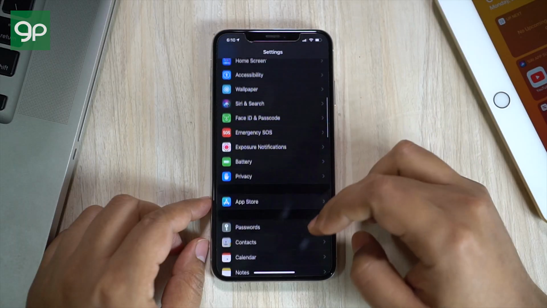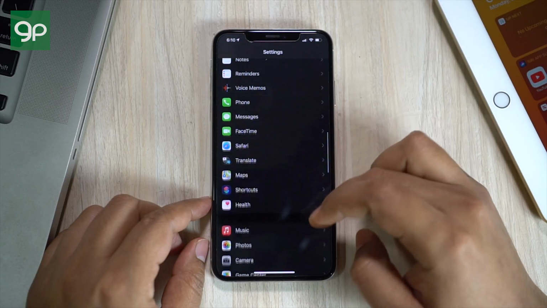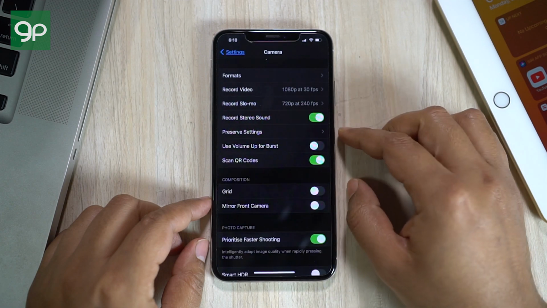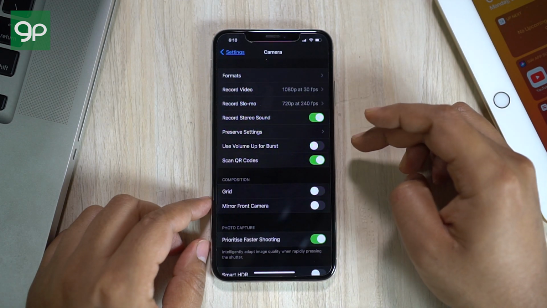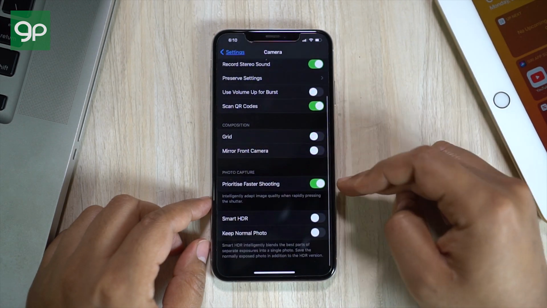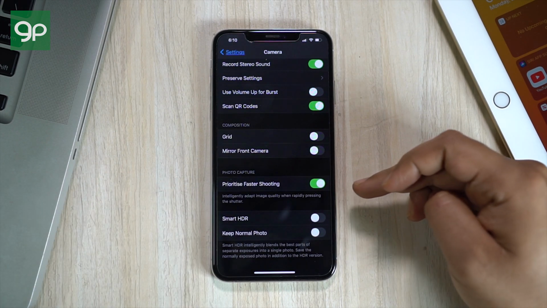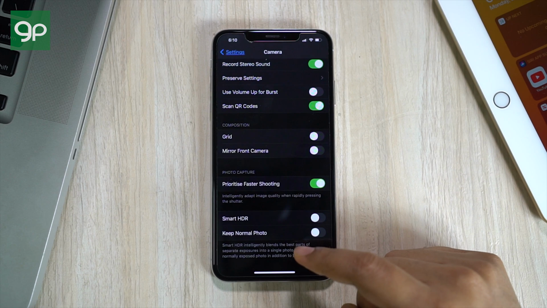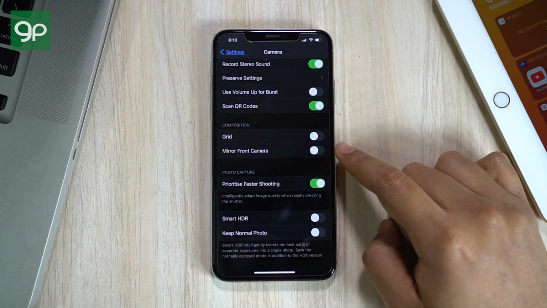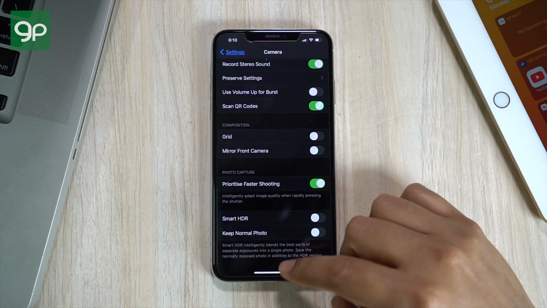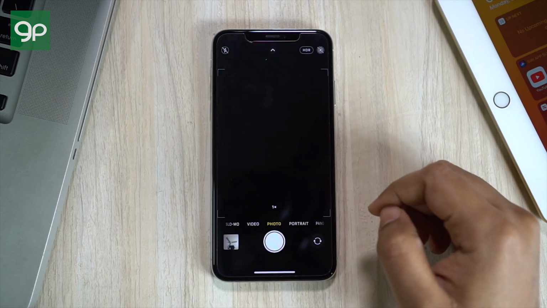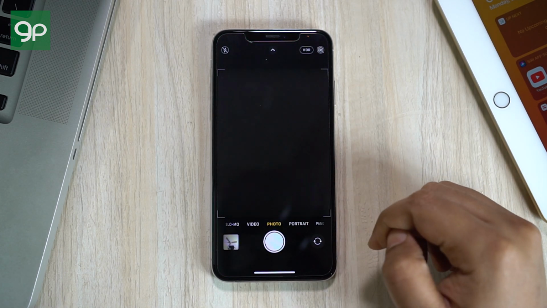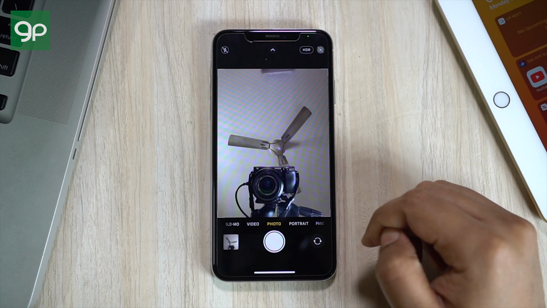Now let's discuss how is it possible for your iPhone to take 90% faster burst photos. Well, in the camera settings there is this new option, prioritize faster shooting. So instead of capturing images in full resolution and quality, the camera will prioritize faster shooting so that you don't miss any important shot. You can also mirror your front camera images, and let me show you why it's needed.